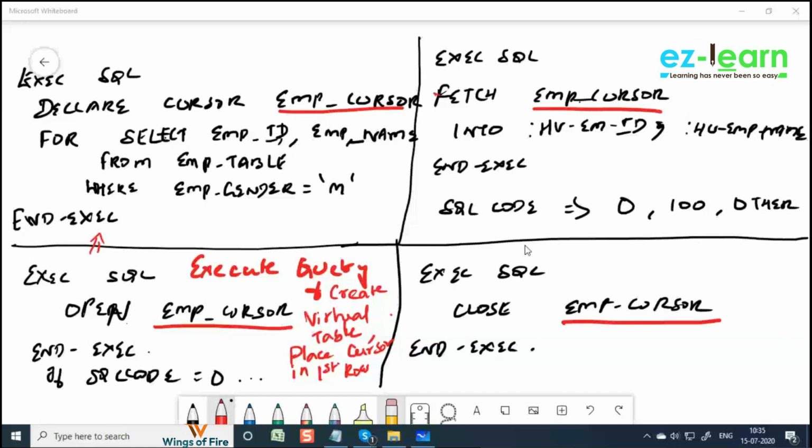Select query now and create the virtual table, and then place the cursor in the first row. Now the table is created. So whatever rows you want to process in the program, whatever select you are going to do, they are selected and then created in a virtual table, and the cursor is placed in the first row.